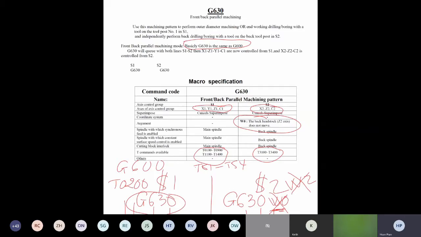Because if it were exactly the same, we would not have two separate modes. So to do any tool simultaneously, from now on I highly recommend using G630 instead of G600. I will go over G600 later on, and you will see the reason why. But right now I can say it separates the main spindle and the sub spindle, and allows you to use the proper tool in the right way.